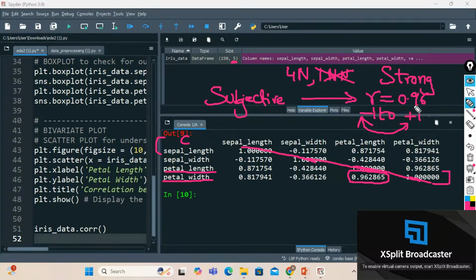Since the value is greater than 0.85, we can comment that the strength is strong. And what kind of direction? Upward direction. In the same way, tell me the relationship between sepal length and sepal width. What is the correlation coefficient value between sepal length and sepal width?